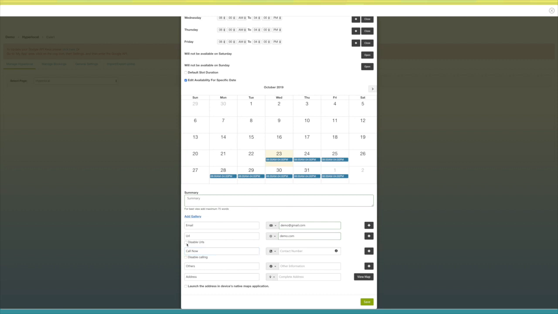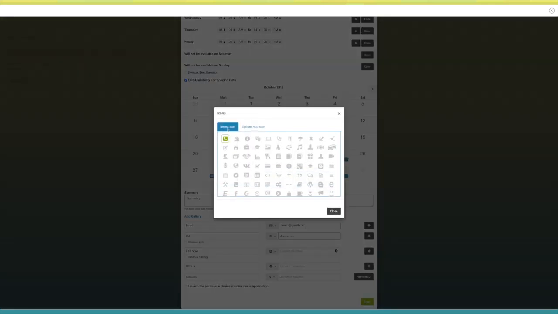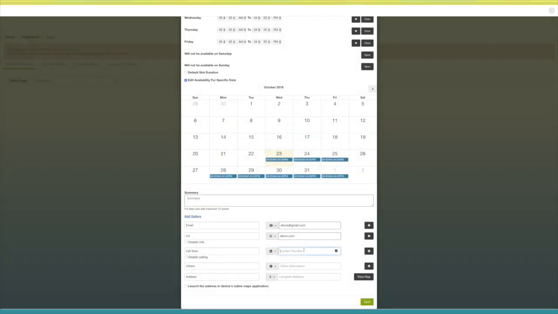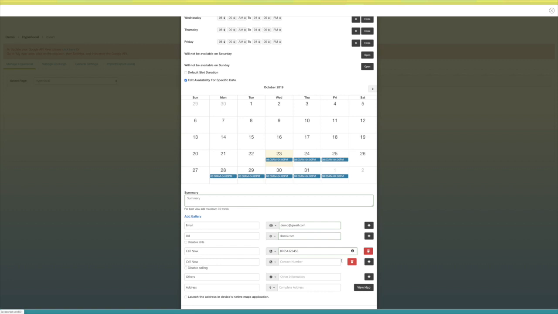Next comes phone field. Here you can add your phone number. If you want, you can change its name as per your needs. From here you can change the phone number field icon. If you want, you can select an icon from our library or upload your own custom icon. Now enter your phone number here. Click on plus icon to add multiple phone numbers. From here you can delete the phone number. Tick mark this checkbox if you want to disable calling.